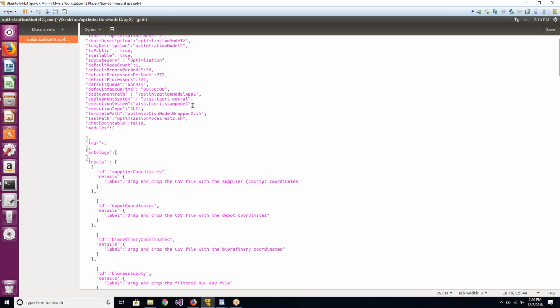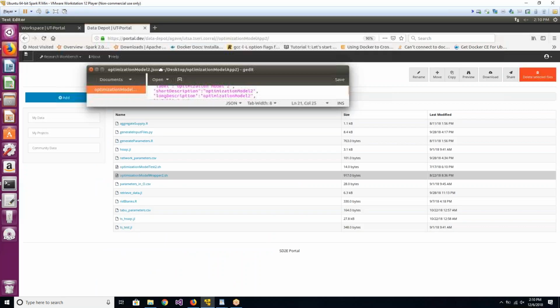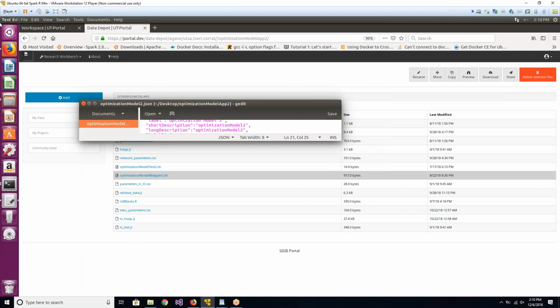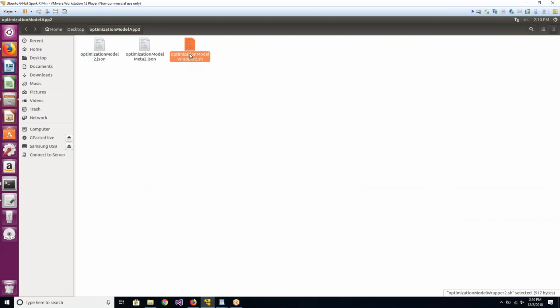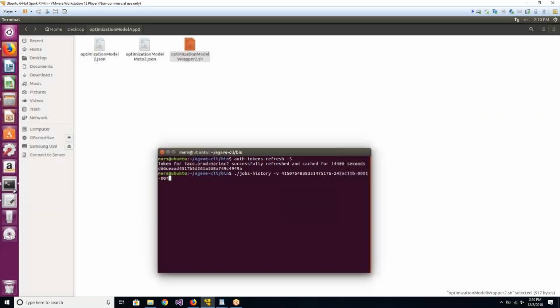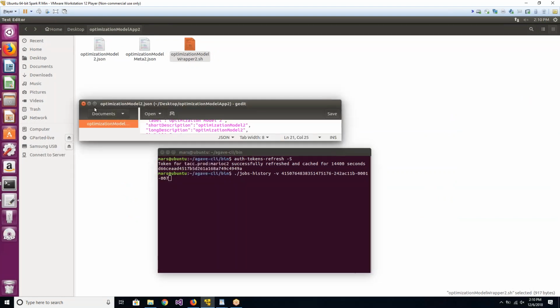The execution system is, of course, the execution system that you're using to run the app. So that's utsa.tsurrey.stampede2. Execution type is CLI because we're just executing from the command line. So basically, what that means is that the wrapper file is basically just a bunch of command line commands. So that's what that means.